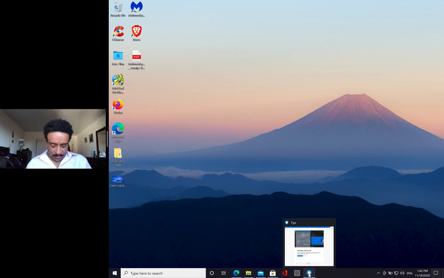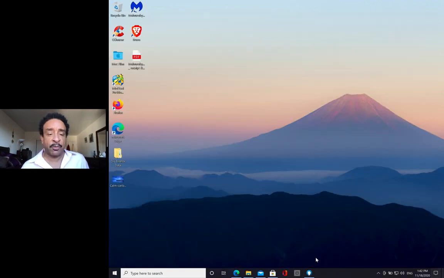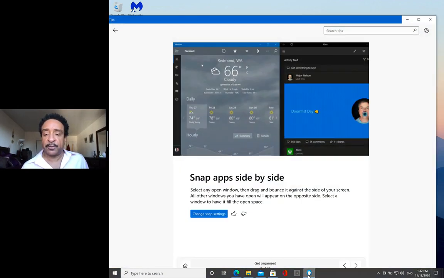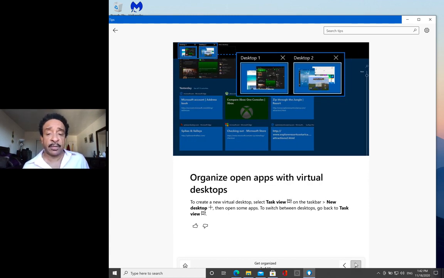Okay, folks, let's see here. I'm going to only have a couple more here before we have to finish up. So let's go ahead and do. That's pretty useful, right? Okay. Organize open apps with virtual desktops.